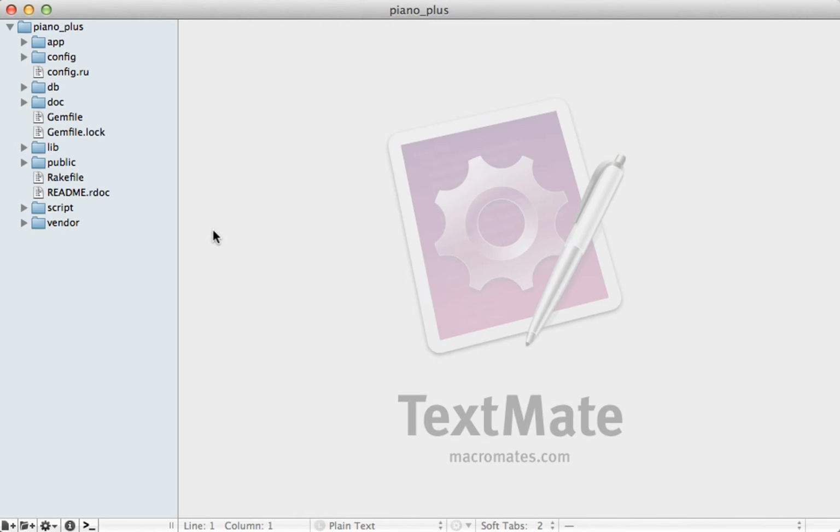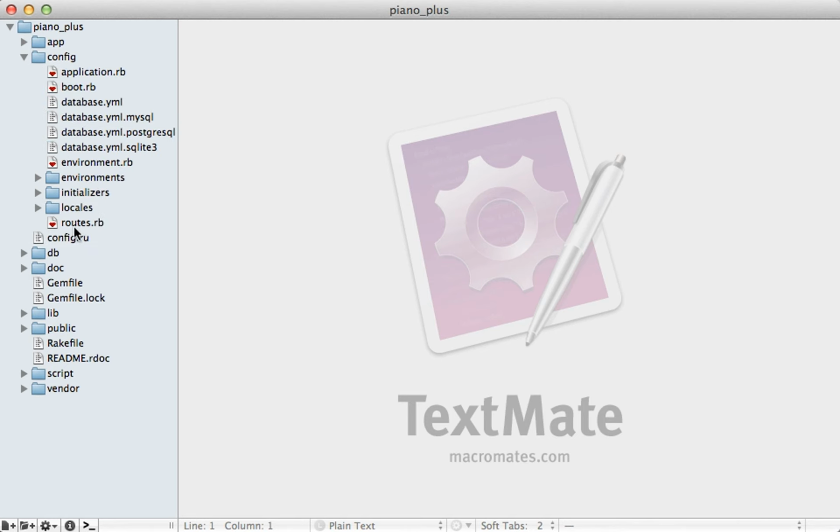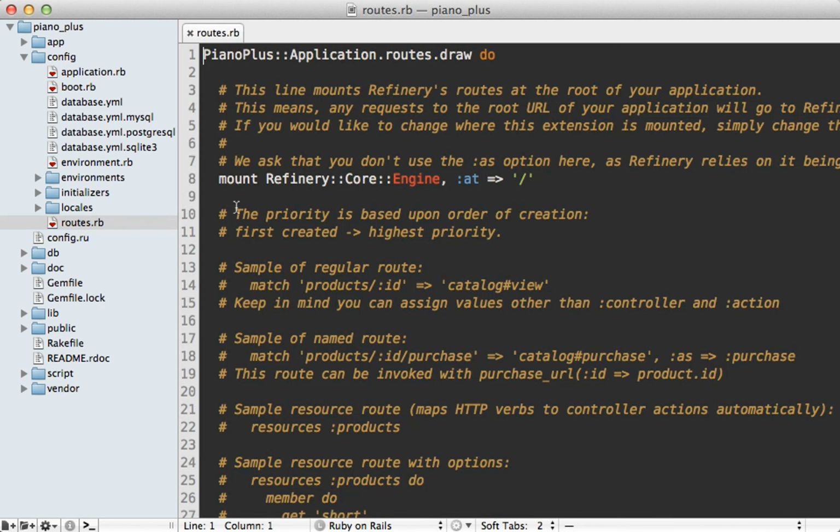So here's what the project looks like opened in TextMate, and you should feel right at home here because it's basically just a new Rails application with a few Refinery goodies thrown in. For example, if we take a look at the config/routes file here, you can see that it just mounts the Refinery engine at the root path inside of our routes.